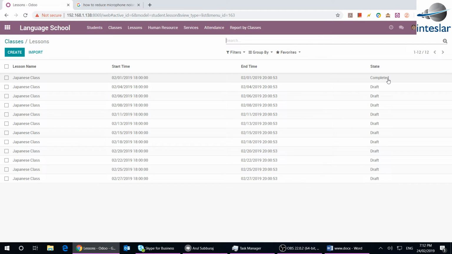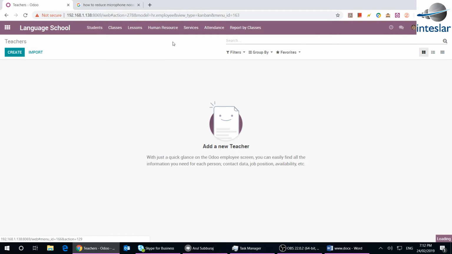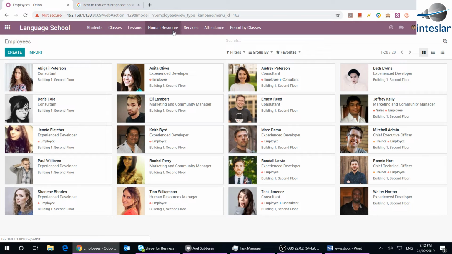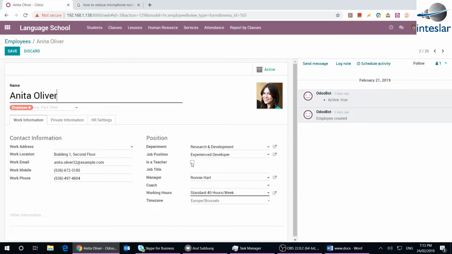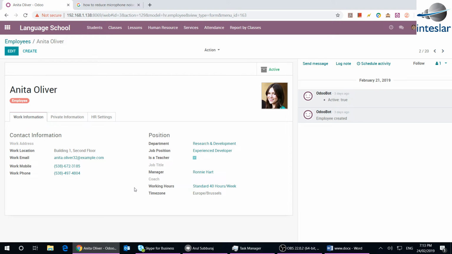Now let's go ahead and explore the other features. So human resources, we have your teachers. Here are the teachers, but to have these teachers showing here, you need to enable this option, is a teacher. So if you click on edit, save, we save all the basic information of a teacher. So the working hours, the job position, department, some other private information like passport number, nationality, and all these things.